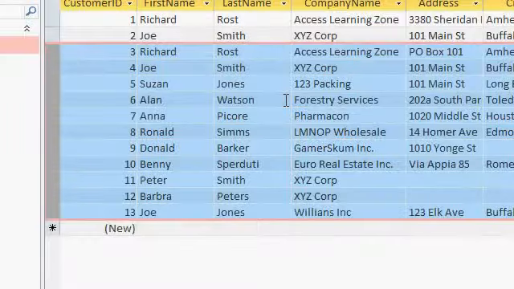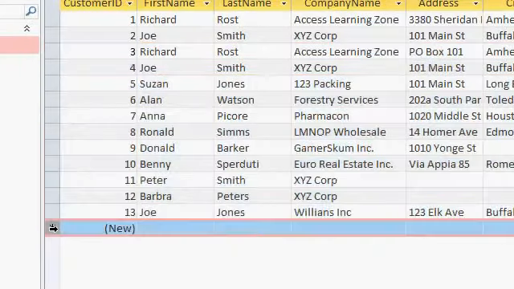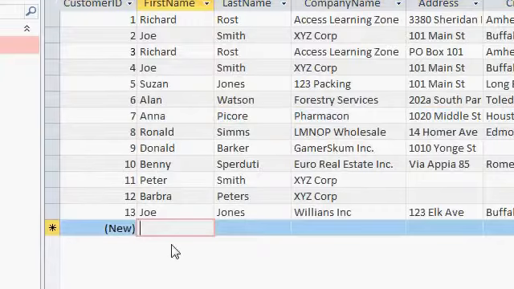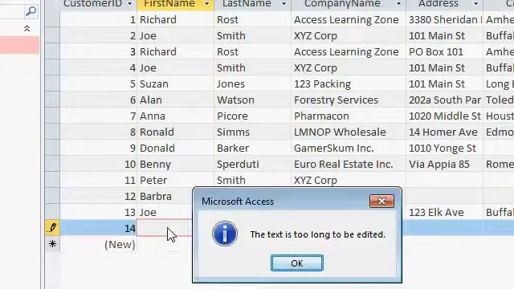Again, make sure if you're going to paste an entire record, you click right there in that little gray box to the left of the row. That's called the record selector. If you click there, it selects that entire record. If you're just sitting right here inside of the first name field and you try to paste data, it's going to give you an error. It's going to say the text is too long to be edited because you're trying to paste all this information into that one little field, so you can't do that.